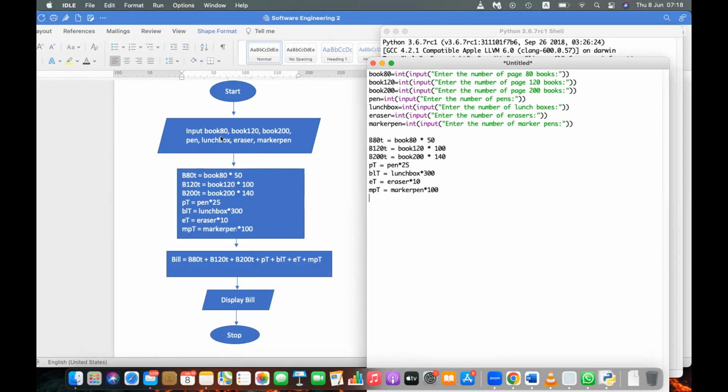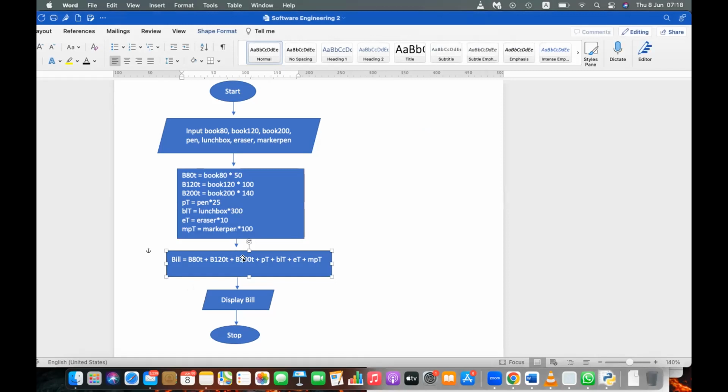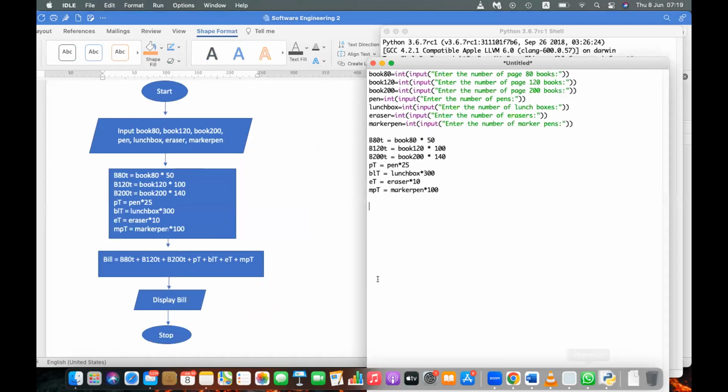Then the calculation part is very easy. You have to multiply by constant. That is the same thing as the bill calculation, right? You can see Python is one of the easiest languages to learn and apply.